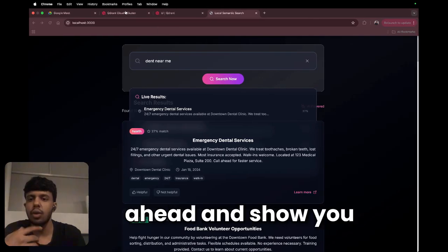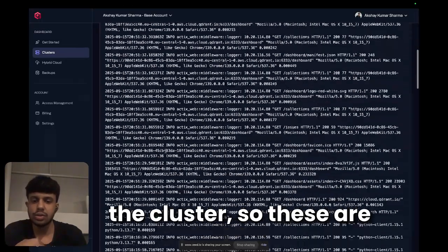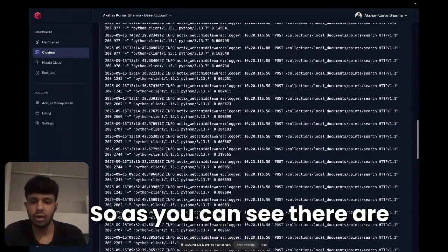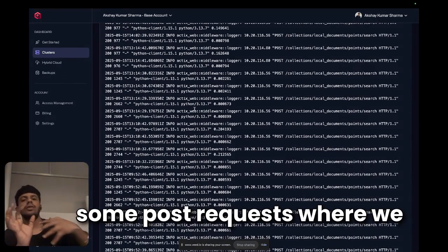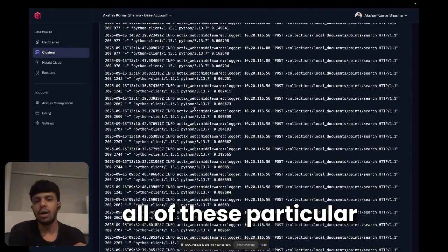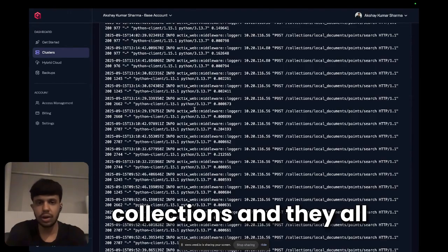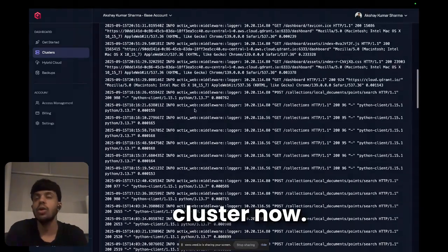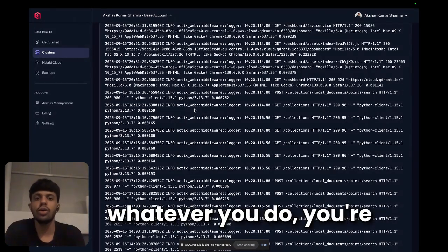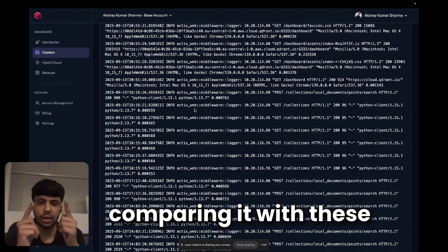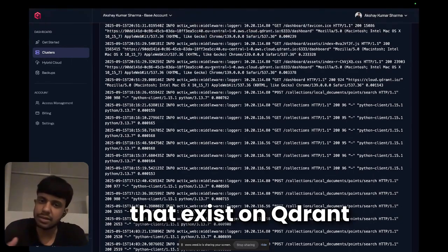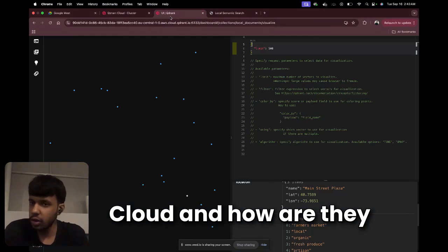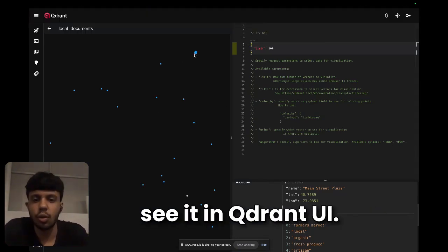If I show you the clusters, these are all the logs and how everything is working. As you can see, there are some POST requests where we posted all of these collections, and they all exist in the Qdrant cluster now. So all of your searches and whatever you do are going to be compared with these already existing vectors on Qdrant cloud. And how they are connected, you can see in the Qdrant UI.